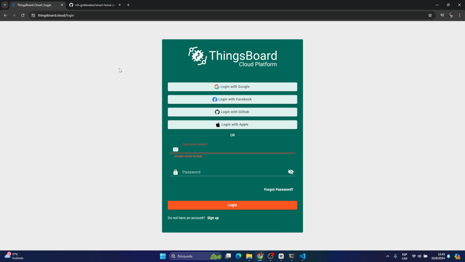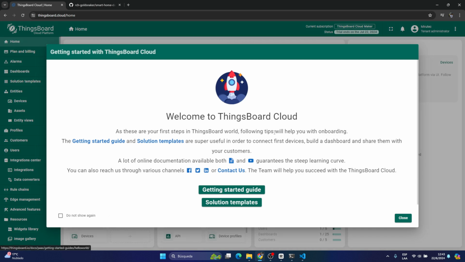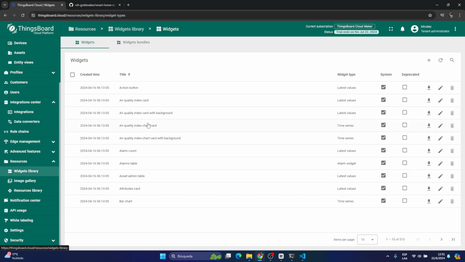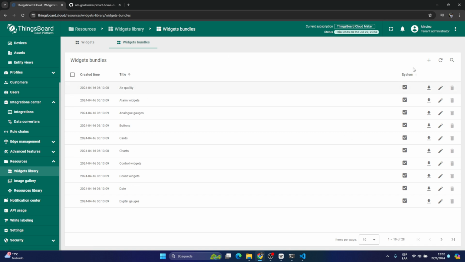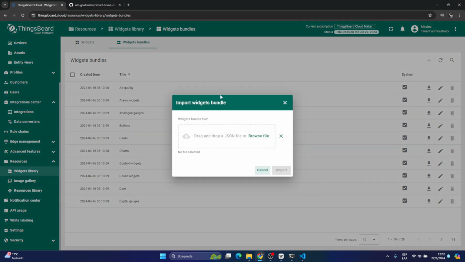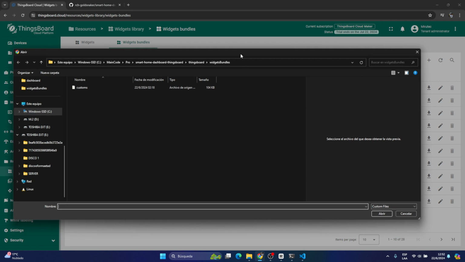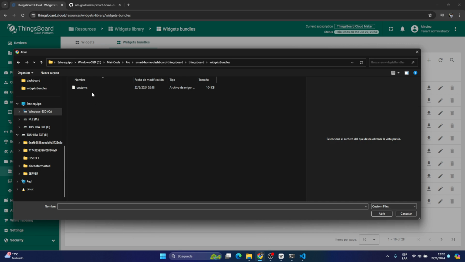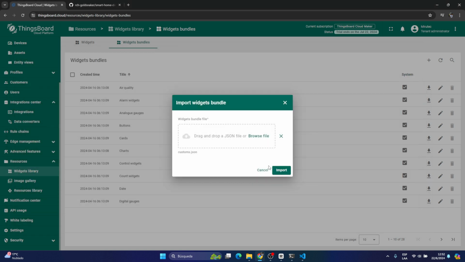and you can see here I will use ThingsBoard, the cloud version, but you could use the community version. I think that's no problem. So let me log in with GitHub, and then close these windows, and we should go to widget library and then widget bundles and import a new widget bundle. If you download the repository, you will see there is a folder named widget bundle in the ThingsBoard folder. So just select this file and import.